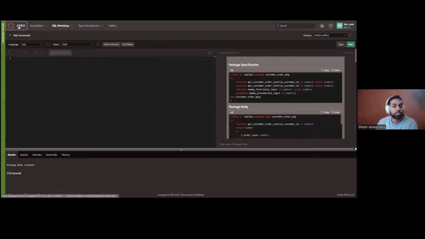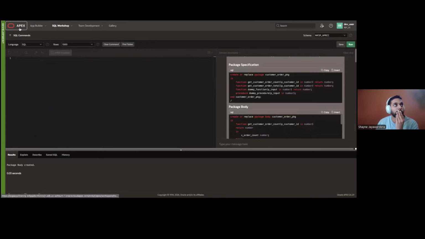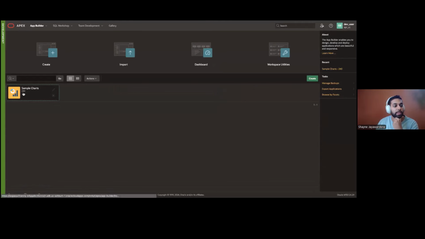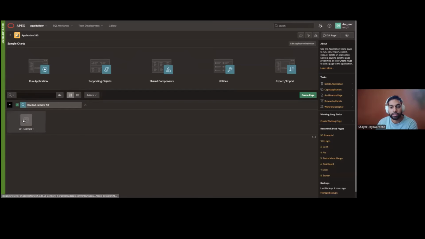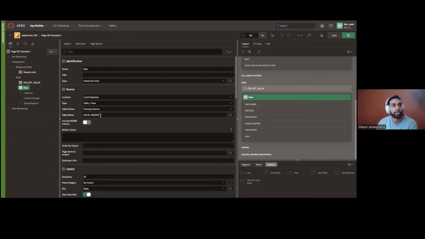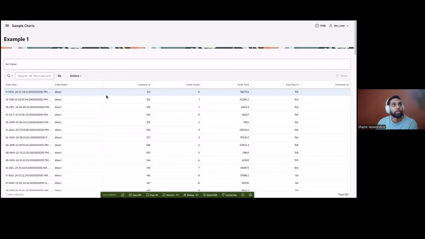Now, what if we want to use the AI assistant for more than just PL SQL or SQL? We can head over to an app, for example, the sample charts app that I've installed from the gallery. And here on page 50, there is a page item with a set value, and a basic interactive grid that's going off of that same schema, the orders table. So if I run this example, you can see here my grid and my text box.